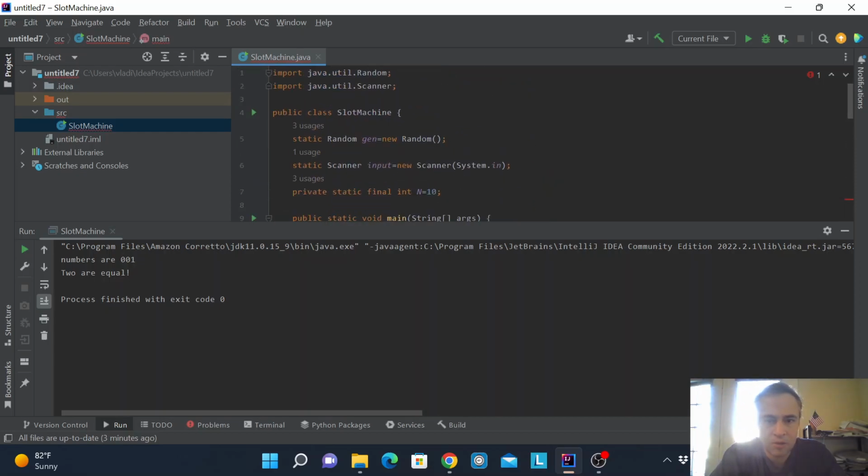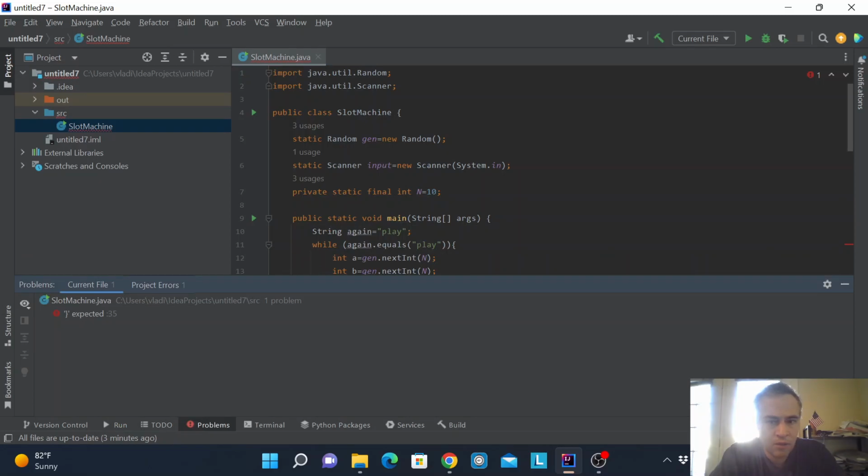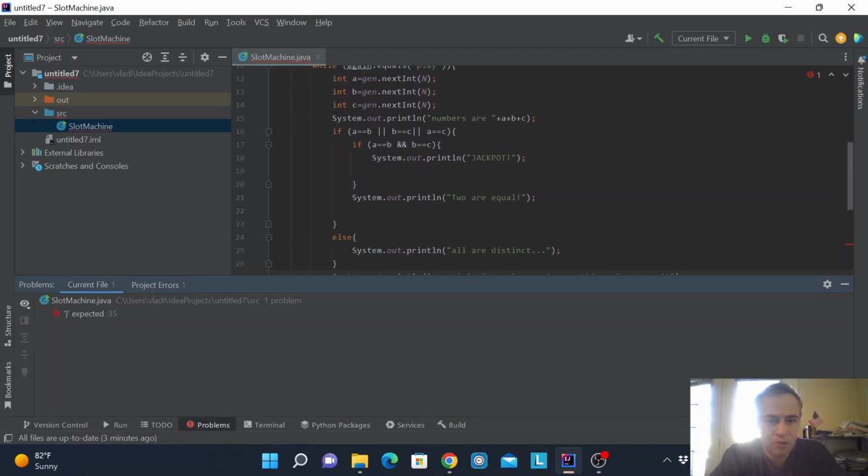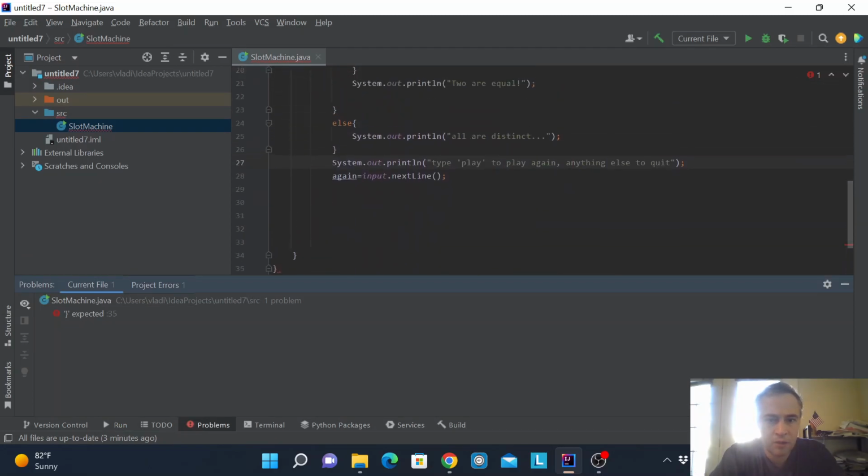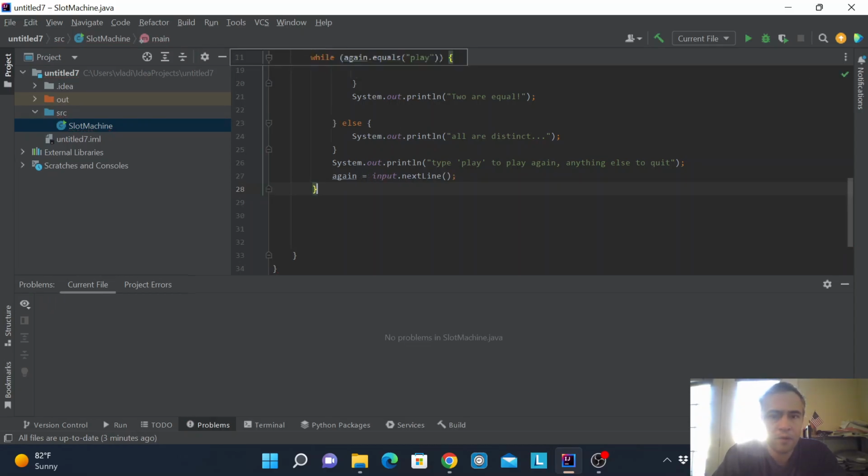It actually shows an error somewhere. Let's see where the error is. We are expecting to have parentheses somewhere. That is where we expect parentheses. Alright, okay. So now it will work. We'll see.